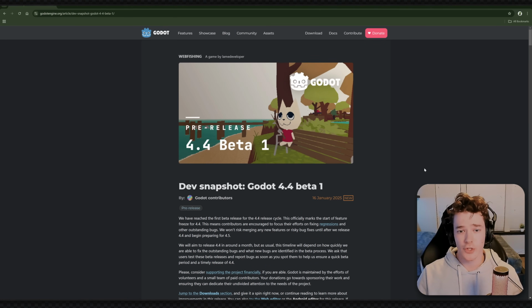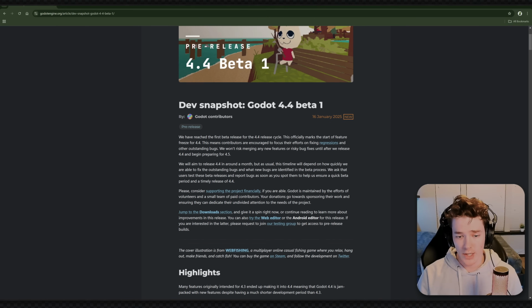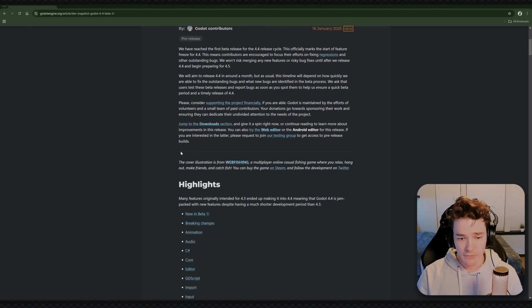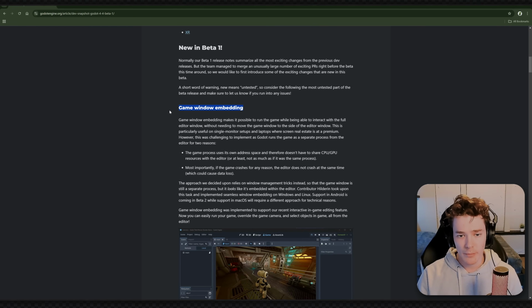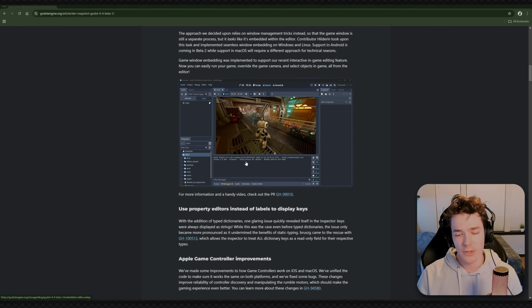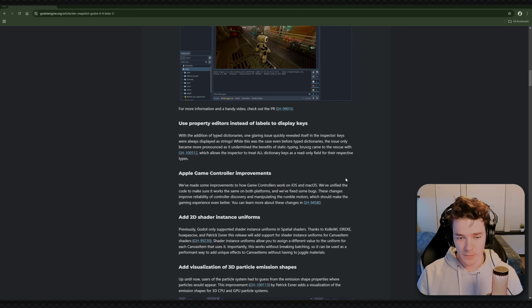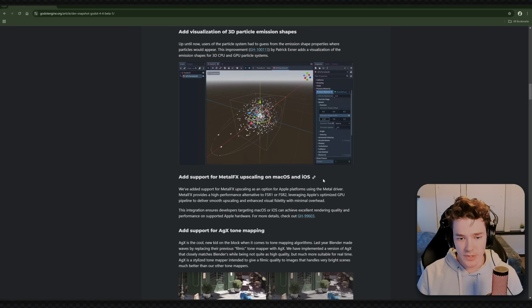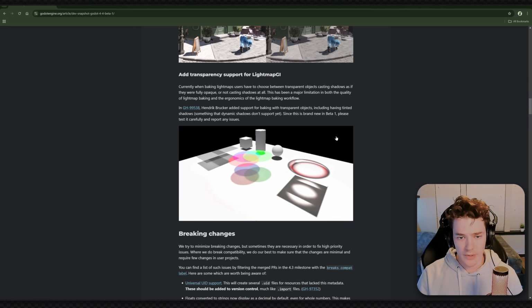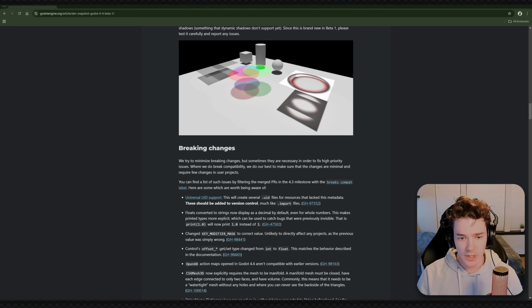The last thing I want to do is just skim over the blog post for those of you who didn't read it. So we have the 4.4 information, some of the highlights. We covered the window embedding, which is probably my favorite feature, and that's going to be a huge game changer for all debugging purposes. We have some other minor things here: particle emission visualization, some 3D rendering stuff and performance changes.